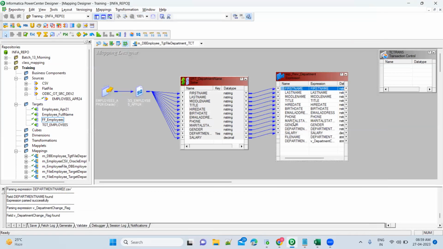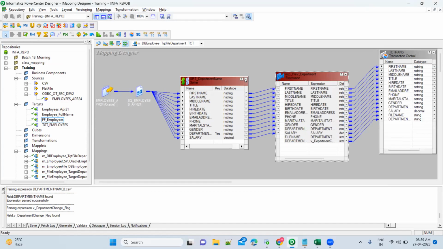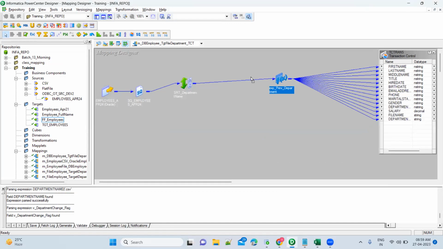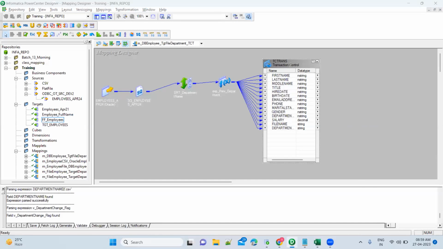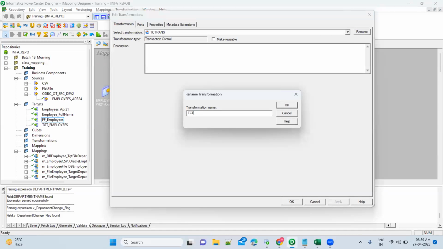Now what we need to do, let's drag and drop everything into the transaction control transformation, because now we know the way to identify which is the previous record and which is the current record. Now come here, just minimize it so that it will be clear for you, and minimize this one. Let's drag it here. Now double click on it and rename it: transaction control transformation, department change.